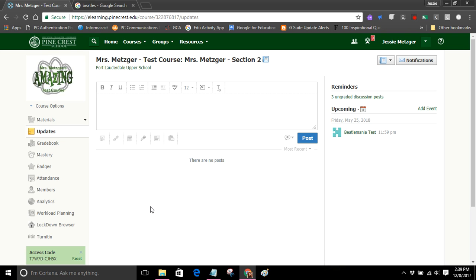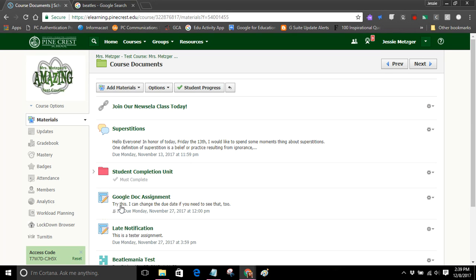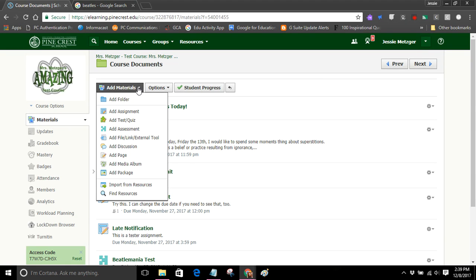Hi, today I want to show you a little bit more about the Schoology assessment feature that's been newly added. So I'm going to go into my materials and I'm actually going to just click into my course documents so that whatever I create will be dropped into this folder. And I'm going to press that Add Materials button.